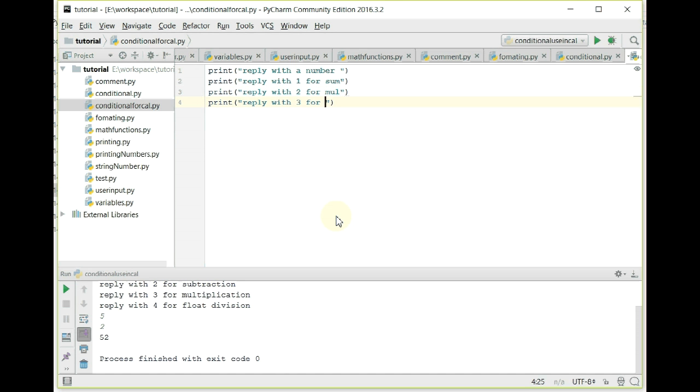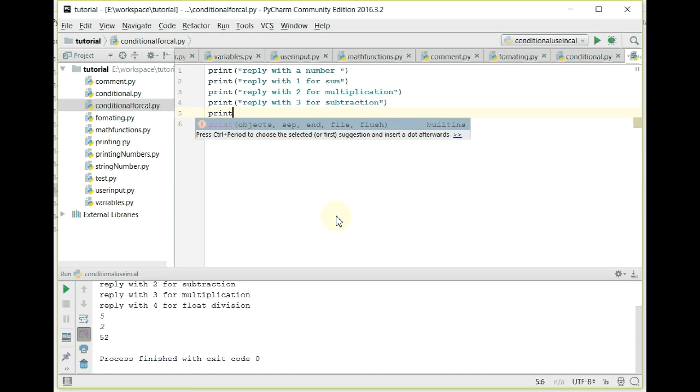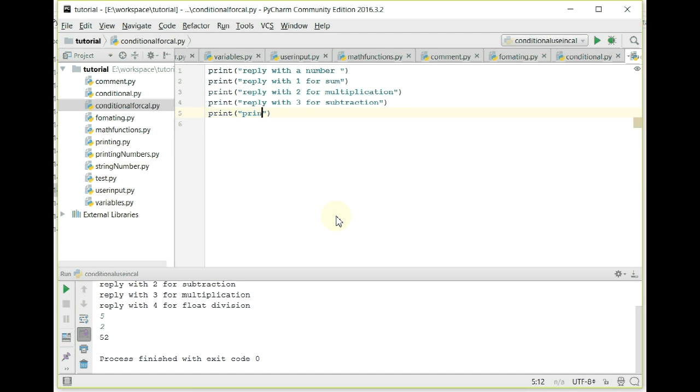So the user will press a number and reply according to this. For summation he will press 1, for multiplication he will press 2, for subtraction he will press 3, and for float division he will press 4. So after this statement I will enter the division statement, print reply with 4 for division.